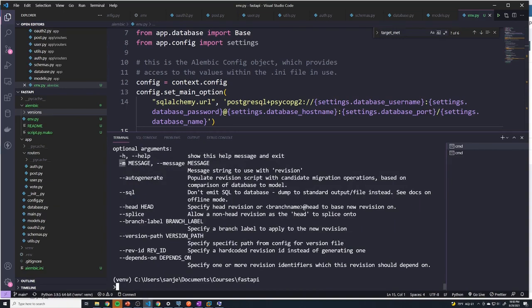It's kind of like when you do a git commit, you can add a -m, a message, so that you can have a human readable name associated with each revision. So I'm going to say alembic revision -m, and this is going to be "create post table". So this revision is going to be responsible for creating a post table.